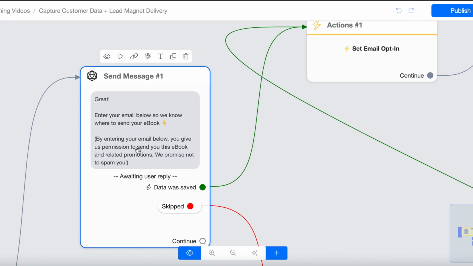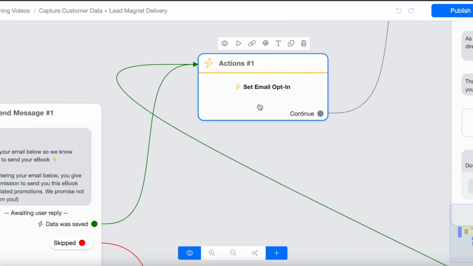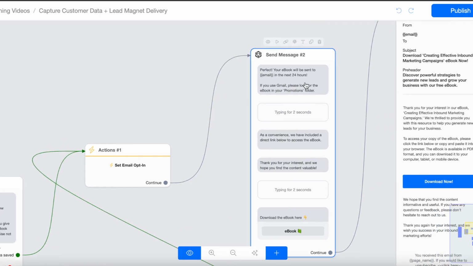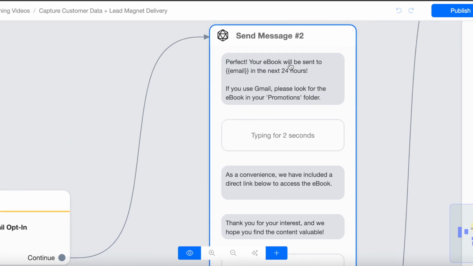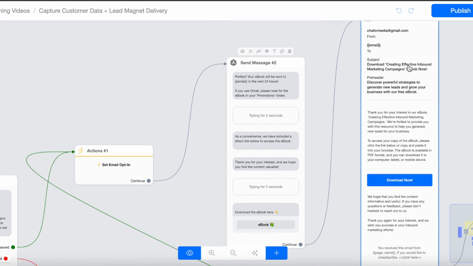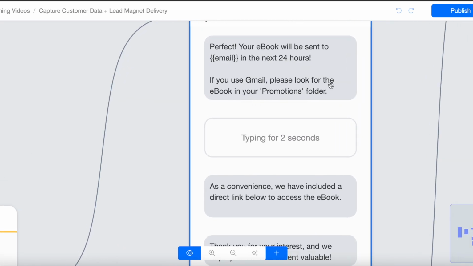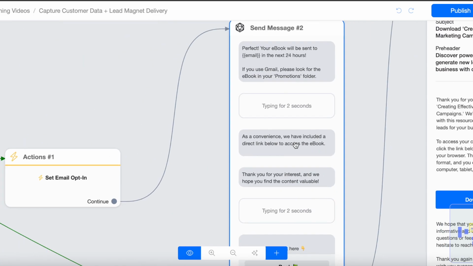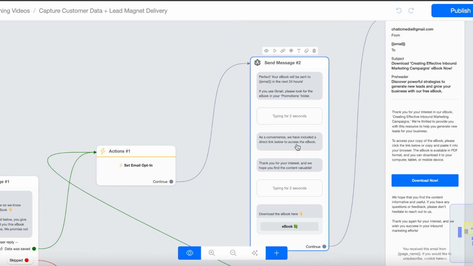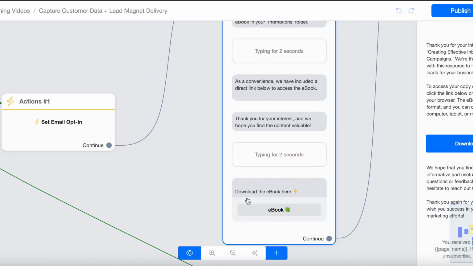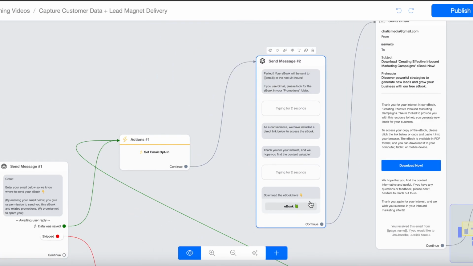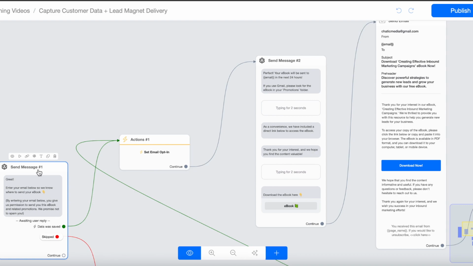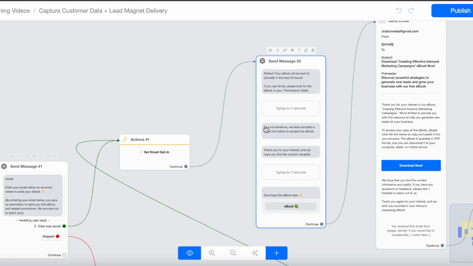If they provide the email address here, we will get the email opt-in and say the ebook will be sent to you in the next 24 hours. Actually, we will send it immediately. If you use email, please look for the ebook in your promotions folder. Even if we send the emails, the chances of checking your ebook are very low, so we are also offering the ebook link within the messages. The reason we ask for the email is just to collect the email address, so you can follow up with them later with your promotional offers.